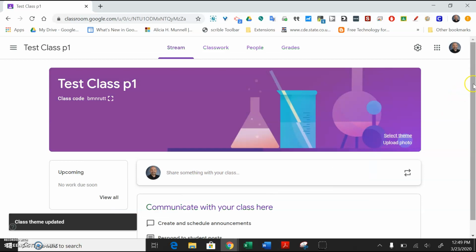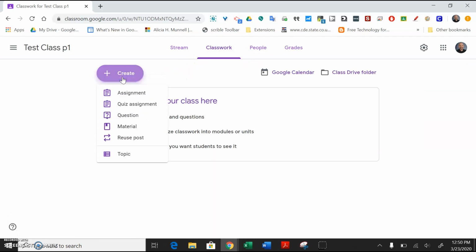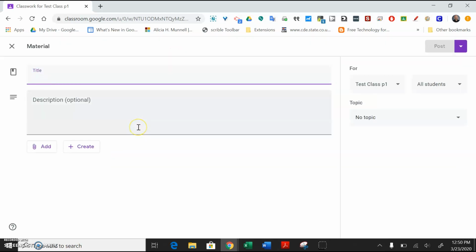change that. Now, the first thing that you'll want to do is go to this Classwork tab at the top, and you're going to want to create something, probably material to start with, and you might just call it syllabus. And you could type a description for your syllabus, whatever it is that you want.